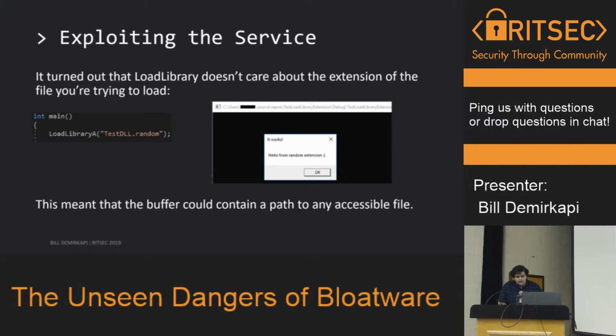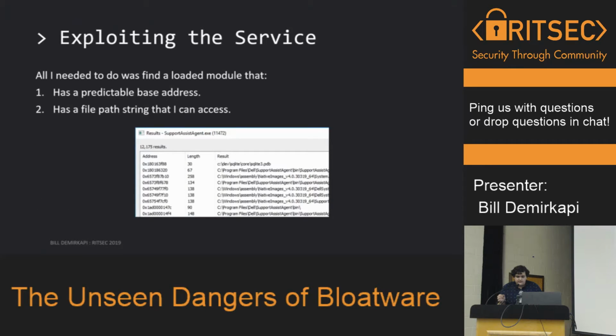It turned out while investigating that the LoadLibrary API call doesn't care about the extension of the file you're trying to load. It can be any extension, it will still load it. So the path we need to find just needs to be something we can access. And the file path doesn't need to be .dll or .exe. It can be really anything. Once we pass that to LoadLibrary and write our DLL to this path, it'll load our module into the system process. So what I did first was I used Process Hacker's string search functionality to find strings. I filtered for the string C:\.